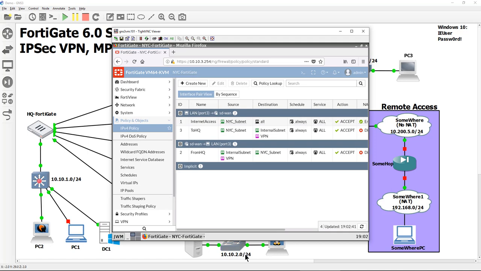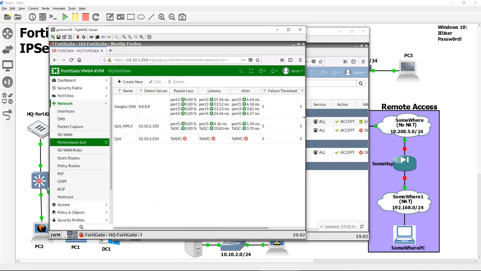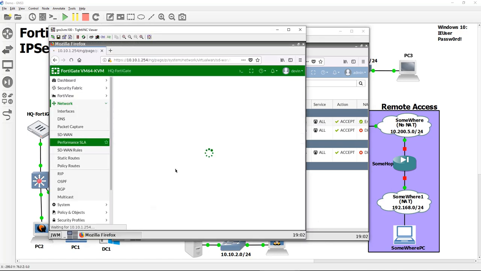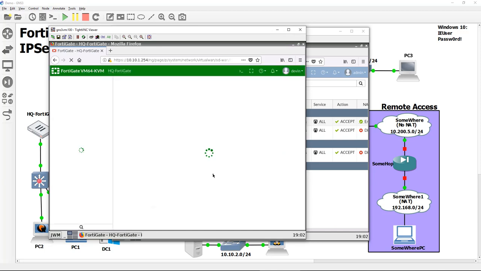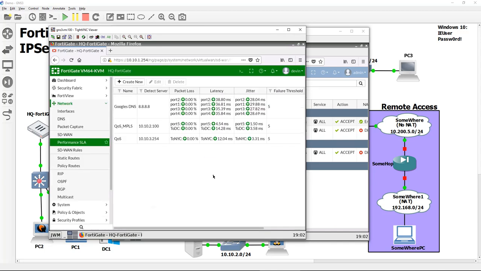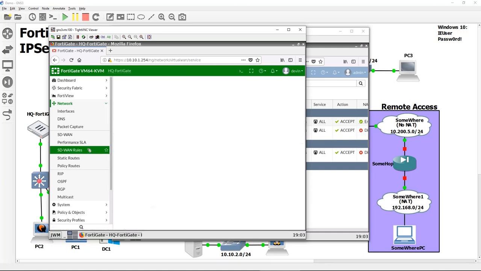Now if we hop back over to our headquarters office and hit refresh, that link should be up. And now that that link is up, we should be able to write the SD-WAN rule. All right, boom, look at that. Easy peasy. Okay, that should have said QoS New York, but whatever. Okay, now we can write the SD-WAN rule.